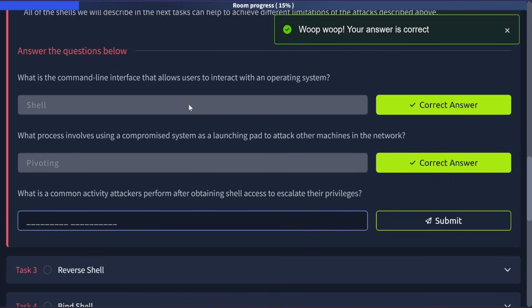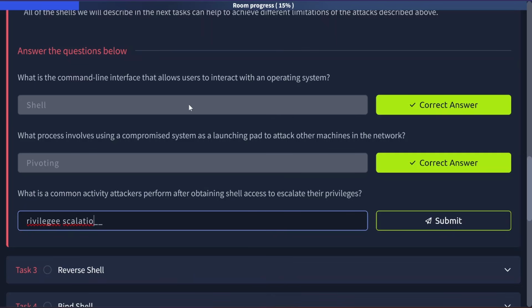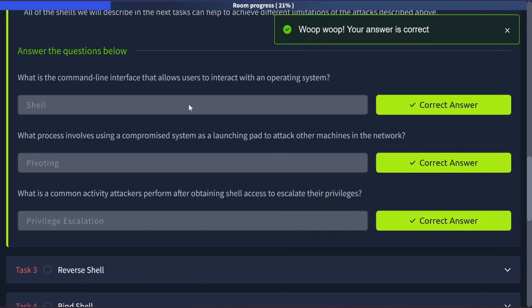And then what is a common activity attackers perform after obtaining shell access to escalate their privileges? That's another one that we talked about because it is, I would argue, one of the most important things in that. All of them are important, but one of the, wow, I can't spell to save my life. I was distracted. Yeah, anyways, back to what I was saying.